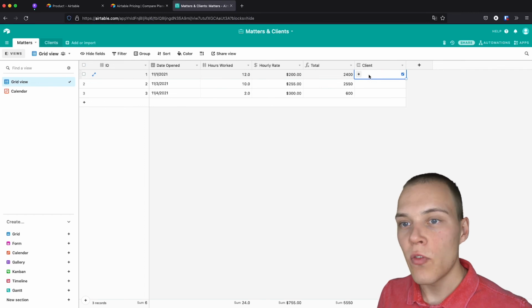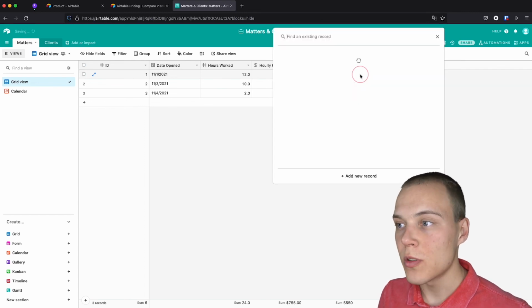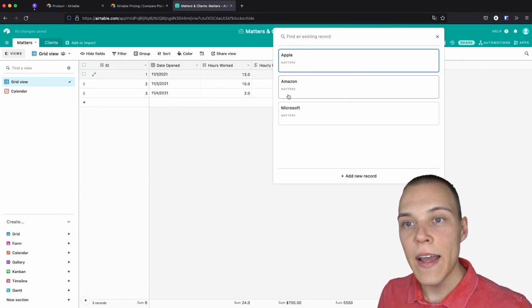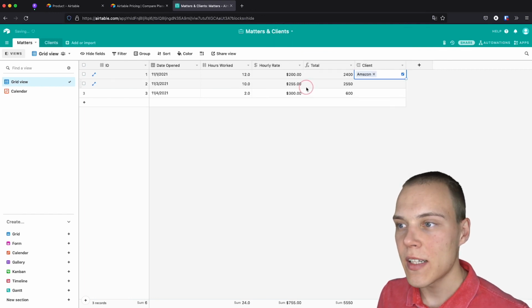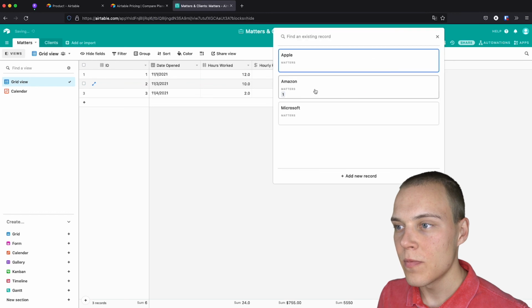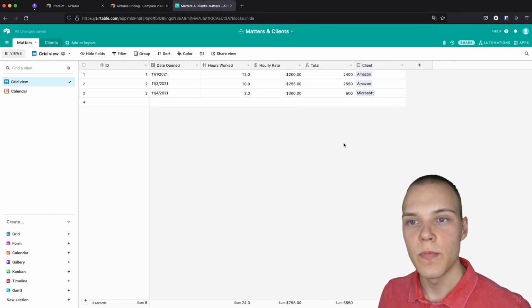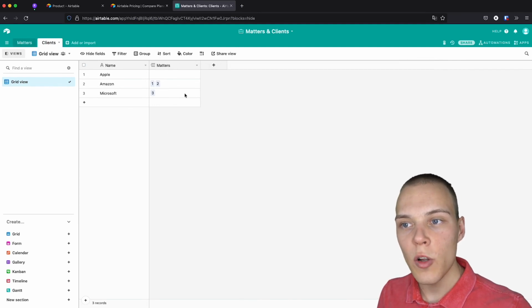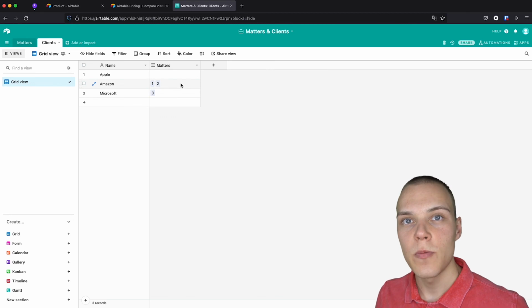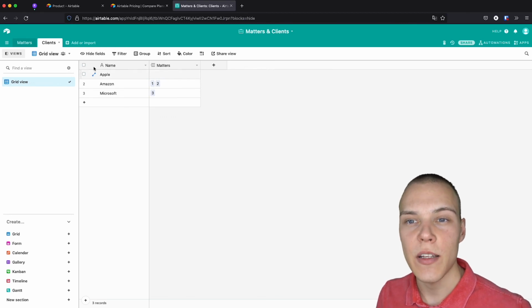And just like that, for every matter, we'll be able to choose from any of the clients that we have in the other table. So let's say Amazon for this, and Microsoft for this one. If we go back to our clients table, we'll also see all the matters that they are linked to, and these values will be updated dynamically.